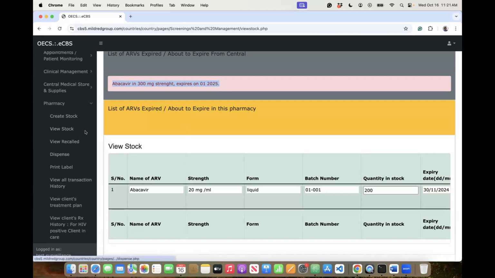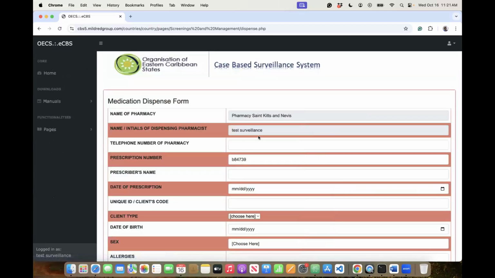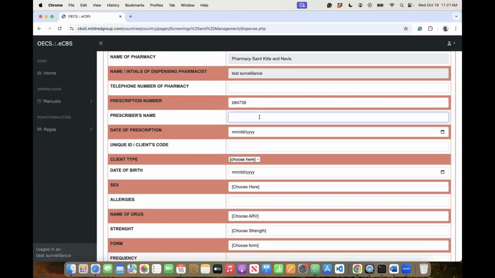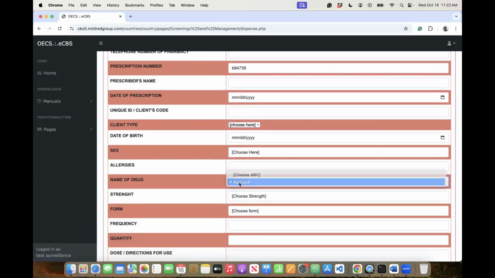Okay, so once it's time to dispense, you click on dispense here, and then you enter the telephone number of the pharmacy, the name of the person who prescribed, the date of prescription, the unique ID of the client, the type of client, whether HIV care, other care, or on pre-exposure prophylaxis or post-exposure, you write it there. Then the date of birth, the sex, the drug allergies, and the name of the medication. It comes from the list of what you have in stock. We only have one in stock, so that's the only option.